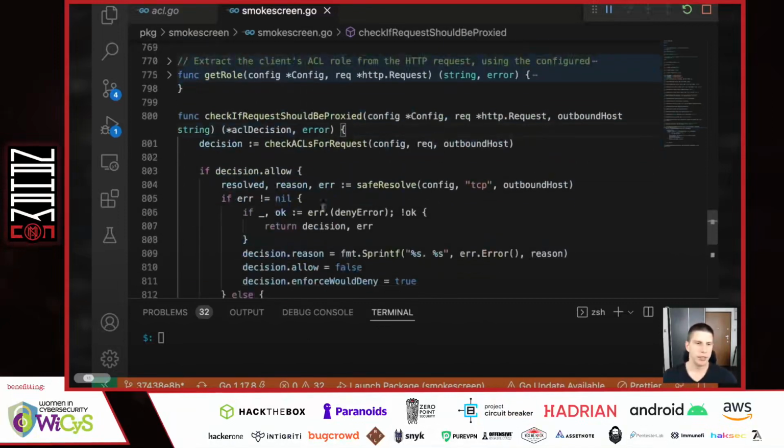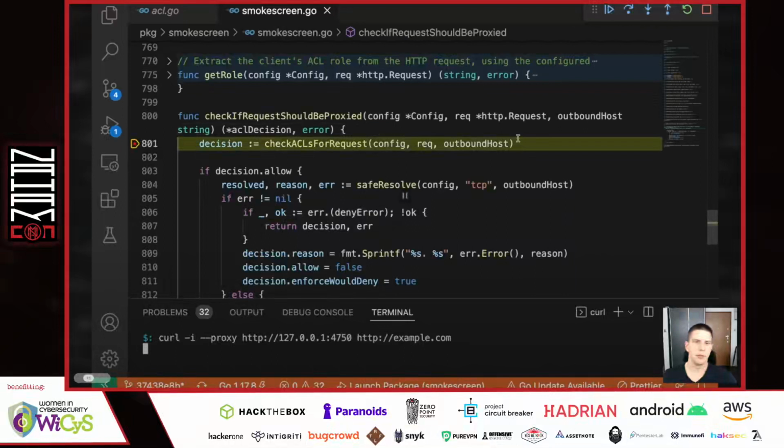So I simply put a breakpoint there, and this function was in the smokescreen.go file, so it was pretty much the main file of this whole program. This is the command that I used to test. I'm basically using curl to try to connect to example.com, which should not be possible, and I'm going through the proxy. This Smokescreen runs on address 4750. So of course the program breaks in this check if request should be proxied function, but it actually doesn't do the domain comparisons that I'm caring for, but it calls check ACLs for request.